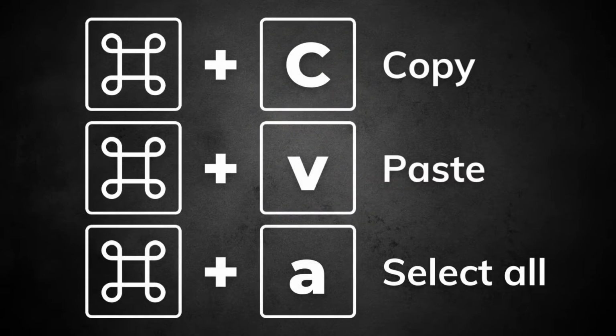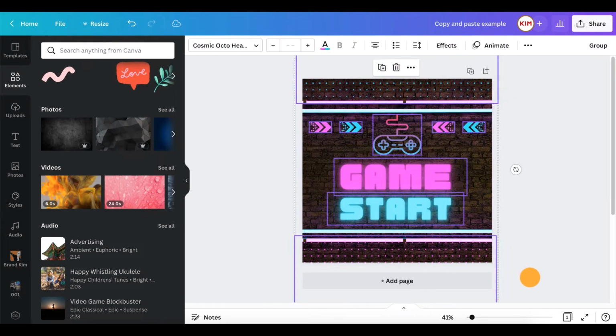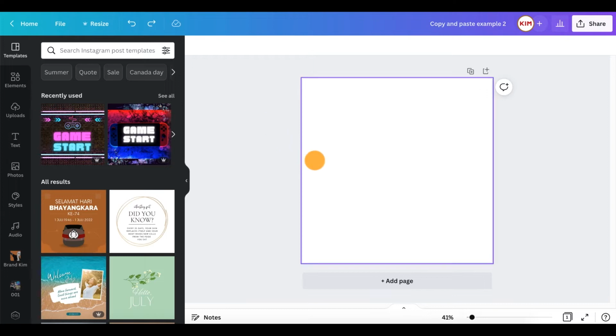Let's use some keyboard shortcuts. Command is for Macs and Control is for PCs. For example, to copy something, I would use Command C for Mac and Control C for PC. Command V is to paste. Command A is to select all elements. The trouble with Canva is that sometimes you can't copy everything all at once.